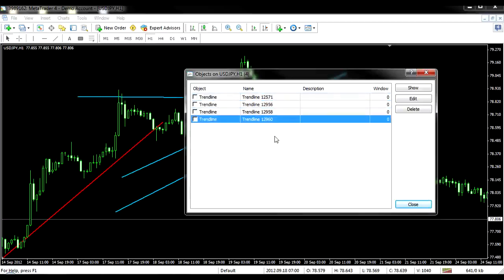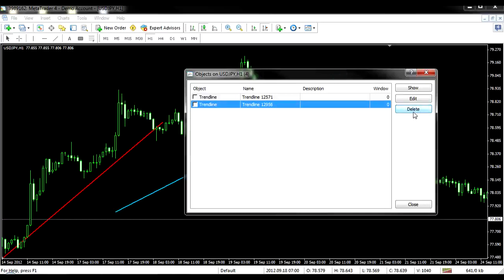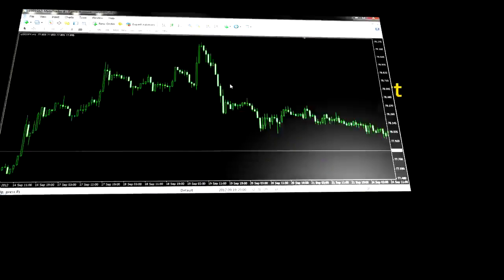Or, doesn't matter if these are selected or not. If you choose a trend line, you highlight it by clicking on it. It'll highlight in blue. Hit delete, and then the next one automatically gets highlighted. Delete, delete, delete. And there you go. All your trend lines have been added, modified, and deleted.